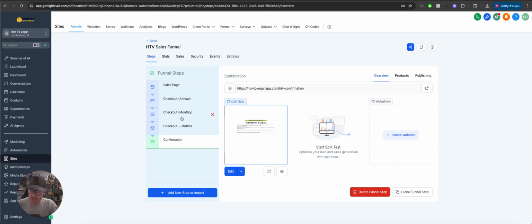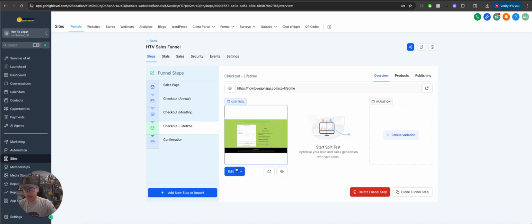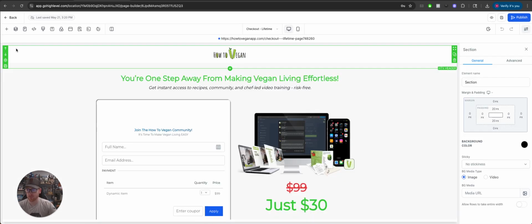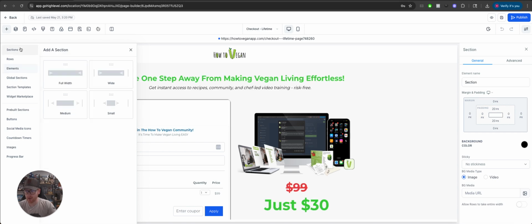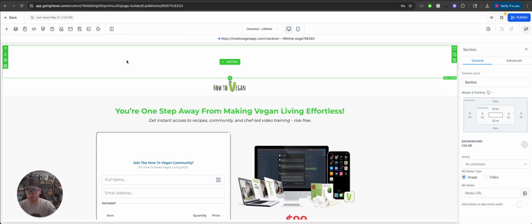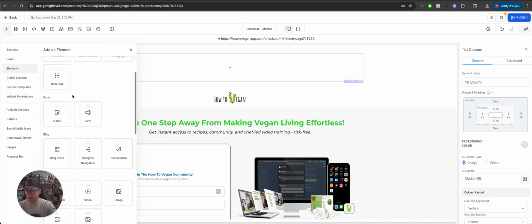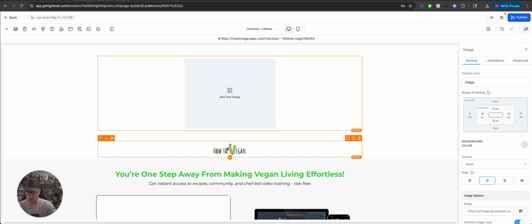So how do we build this out? Well, I'm going to go in here to the editor and show you exactly how you can replicate this. It is extremely simple. So first thing we do in here in our sections is we just added in a full width section, and then in that section we added in a one column row, and then we added in an image element right here, and we put our logo.